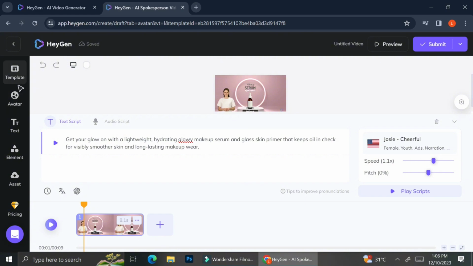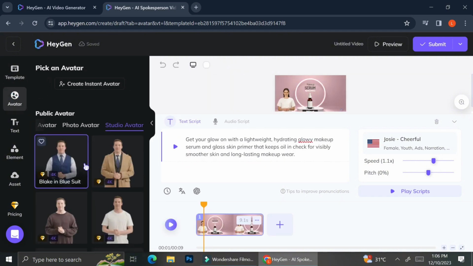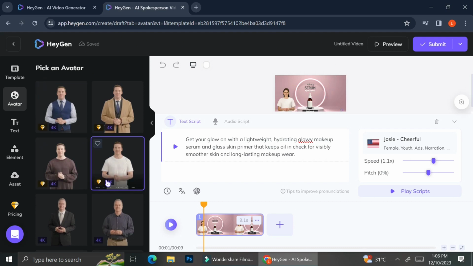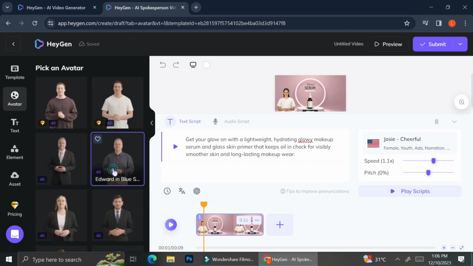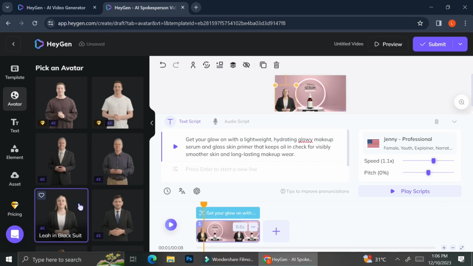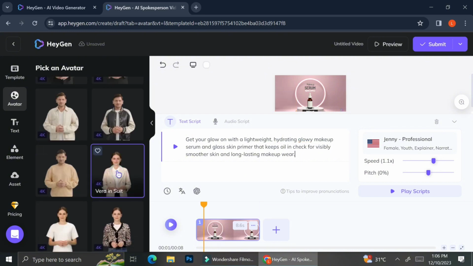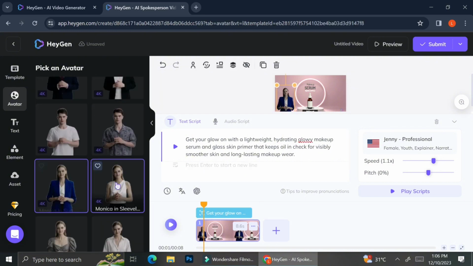And if you don't like the avatar that I already inputted into the template, you can just go ahead and select the avatar from the left side menu. As you can see here, I can just click whichever avatar that I want, and by clicking it, it's going to be automatically inserted into my templates.